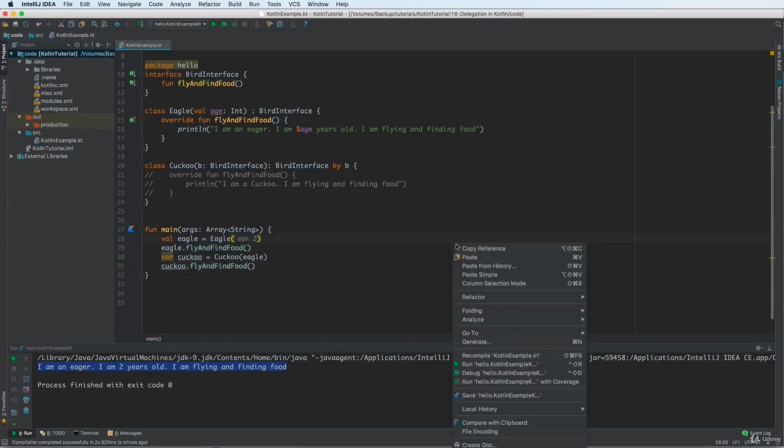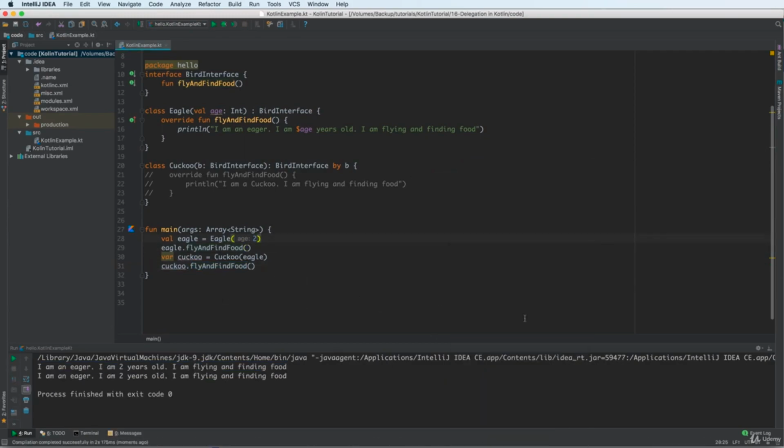Okay, so let's start by running, and I see that now we have an eagle. The second is also an eagle, but I call it from the cuckoo, and the message is I am an eagle. It means that the eagle has done the task of flying and finding food for the cuckoo.